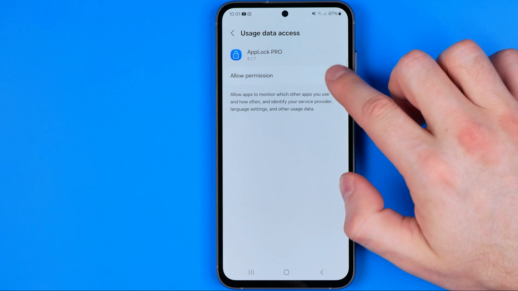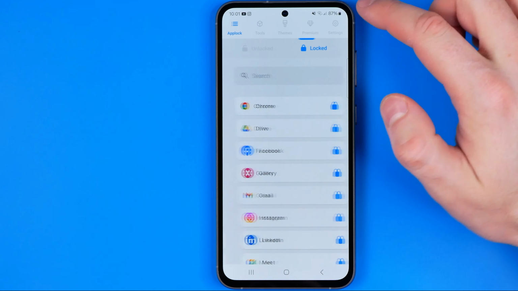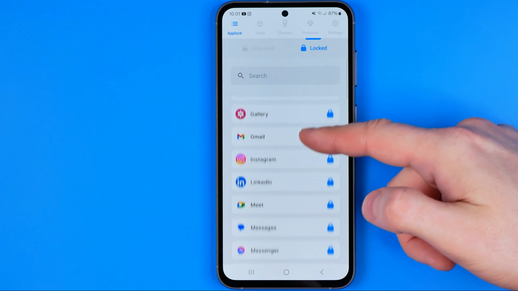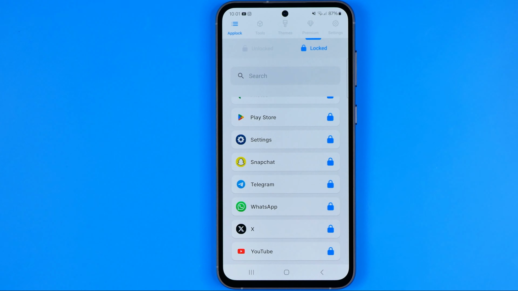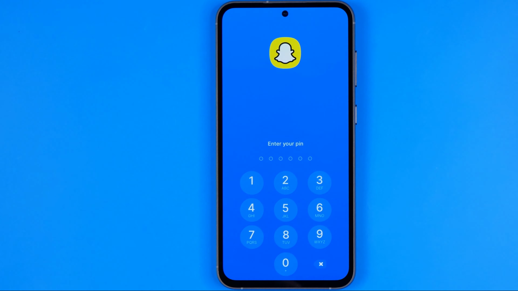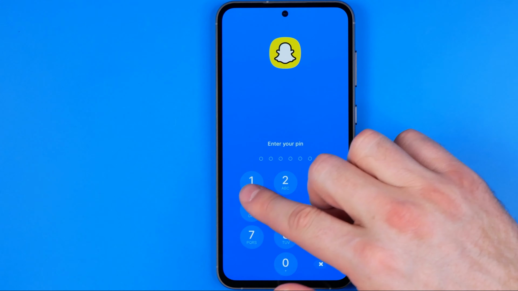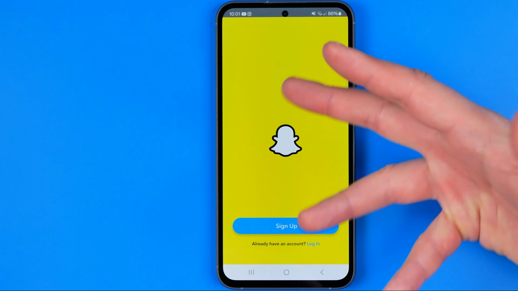Here we got two lists of applications, unlocked and locked. And now, as you can see, Snapchat app is already locked. It is locked by default, and it means that if we try to open it up, it will ask us to enter a PIN we recently created to get access to that app.